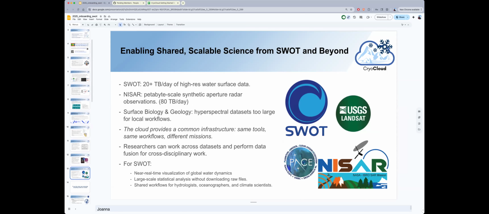Finally, what we're trying to do here is enable shared, scalable science from SWOT and beyond. As I said earlier, 20 terabytes a day of high resolution data is just not manageable for a single person. NISAR, which launched earlier this year, is expecting to quadruple that with 80 terabytes a day. The amount of data is expanding exponentially, and keeping up with that is really exciting from a science point of view and daunting from a computational point of view. What CryoCloud is doing is trying to make this easier, so we can embrace the exciting part of this whole thing.